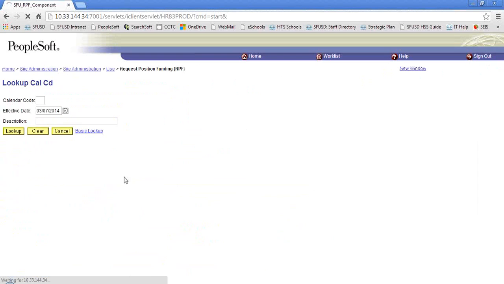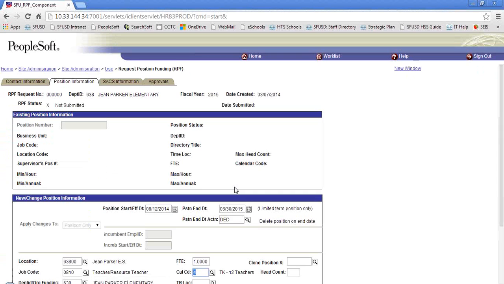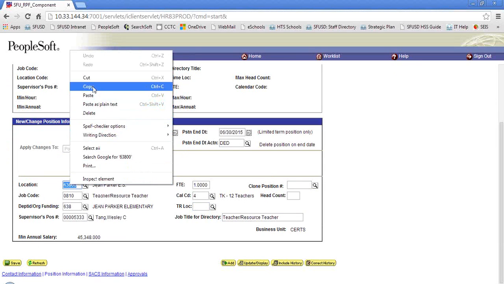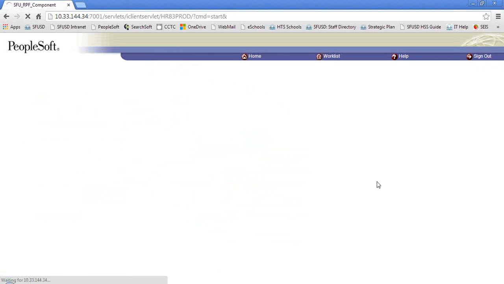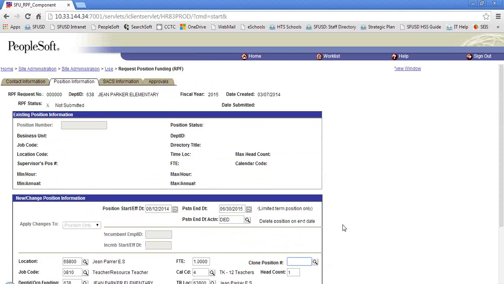You'll need to enter the calendar code. Again, hit lookup and you'll get the calendar codes. For the most part, it's going to be TK through 12 teachers, so we'll select that. The time report location, it should be your site, unless someone else is doing their timesheets, but that seems not appropriate. The head count, it's one teacher. Now let's say you had an existing position that already was like this, but you're creating a duplicate of it. You could certainly clone the position by putting the position number there. All right, so that's the second tab.